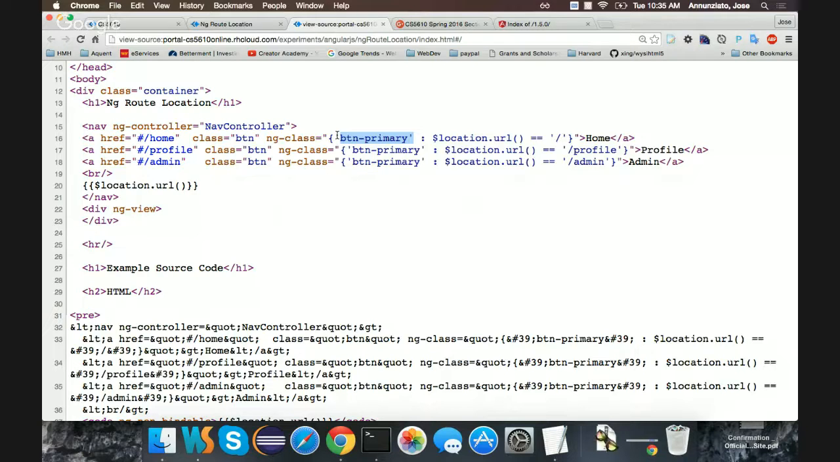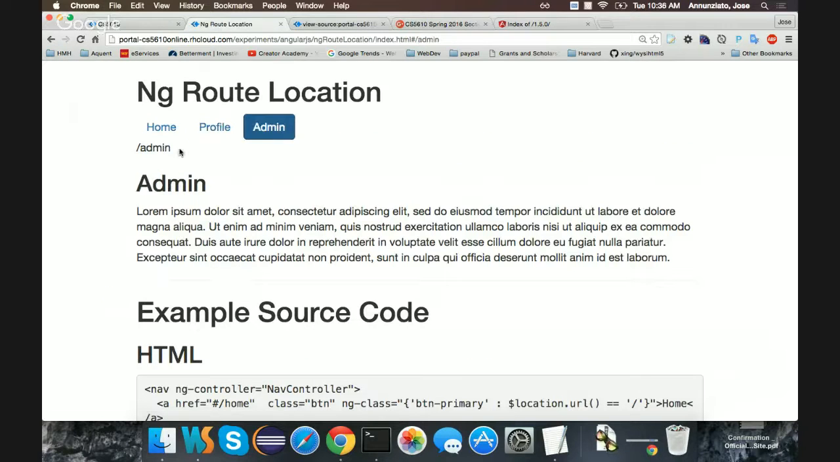You see that? If it's /profile, then this is true, and btn-primary is added to the class of the anchor. For the others, this evaluates to false, so btn-primary is not added to the class of this button. I just put the value here so that it renders and you can see its actual value as I navigate. Since it's equal to /profile, the profile button gets the btn-primary class, but not the others.